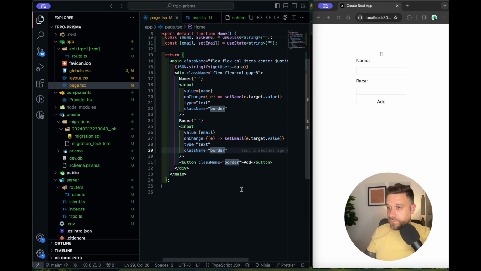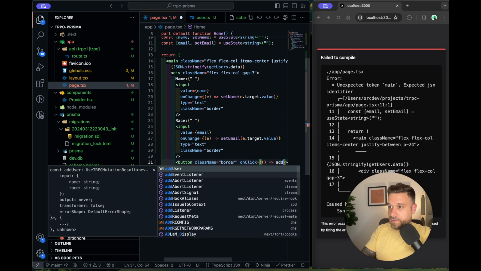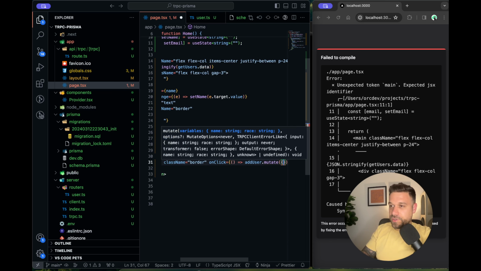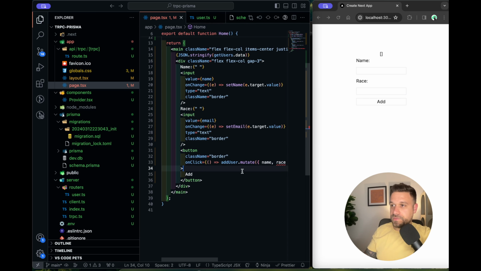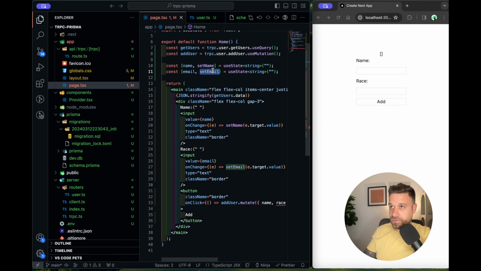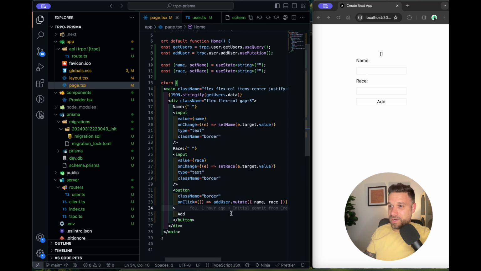Nice. And now the final touch is here on click. We are going to call add user dot, this is the important part, mutate, and inside we are going to put our name and our race. Those are states that we are going to use. What did I place here? Oh, I placed email for some reason. Okay, it's not email, it's set race, and email is actually race. I know why I used email. I always use emails for users. Okay, so now we have our user mutate function ready when we press add.